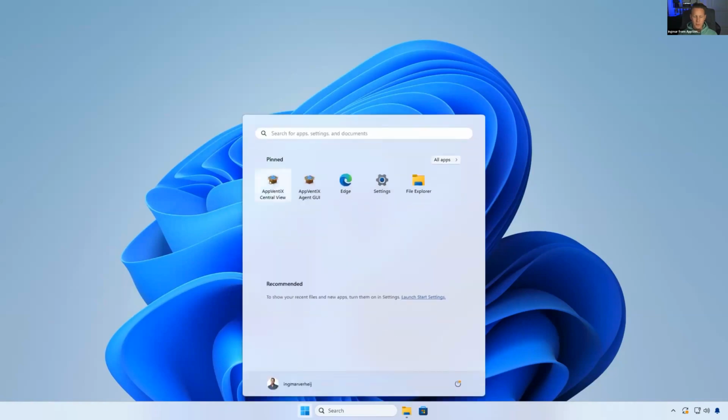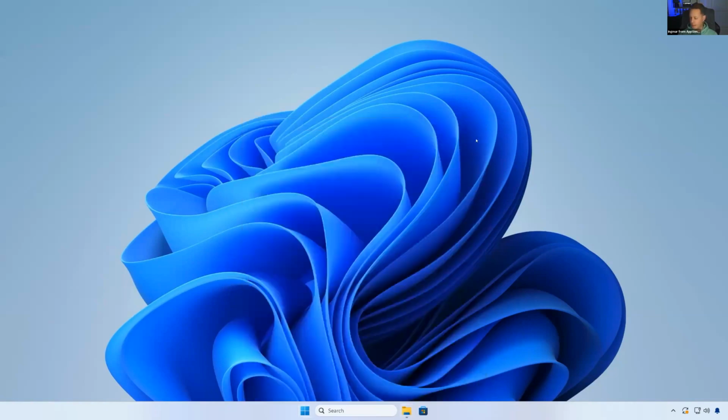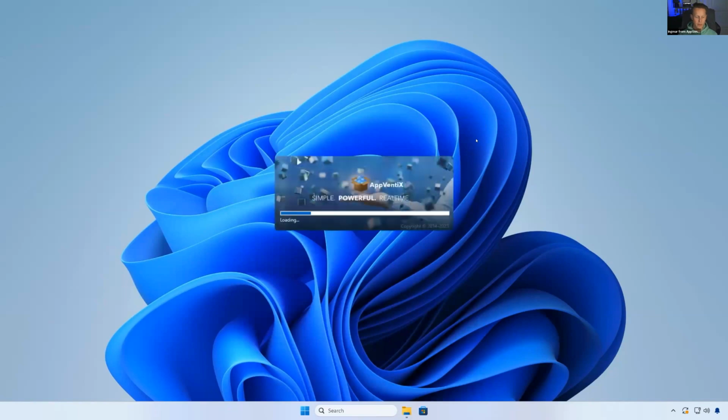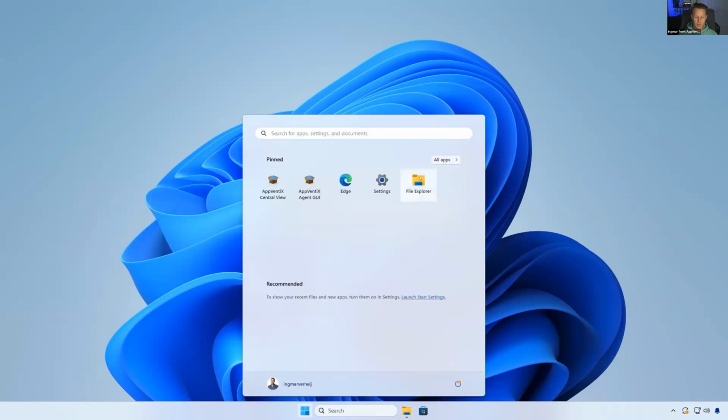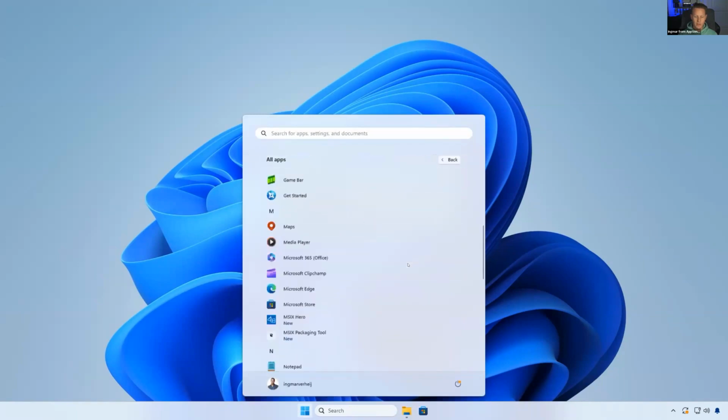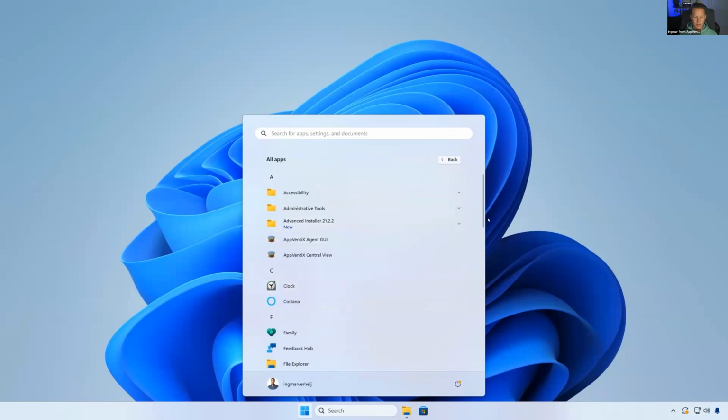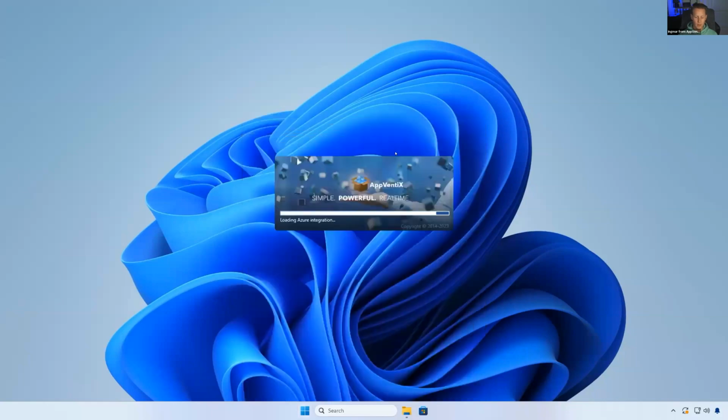So first thing we're going to do, we're going to open up the central view. Again, this is the management console for AppVentiX. And what we're going to do is check this specific machine. This machine has the agent installed as well, just for demo purposes. In the meantime, I'll also open up the start menu. So you can see that in the start menu at the bottom, there is no VLC installed yet, right? So it's pretty vanilla. AppVentiX is installed. We have Advanced Installer, and that's about it.